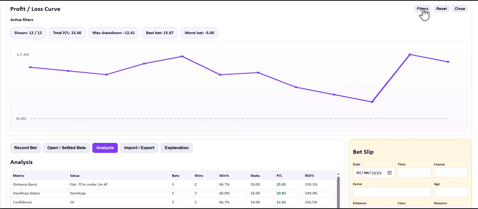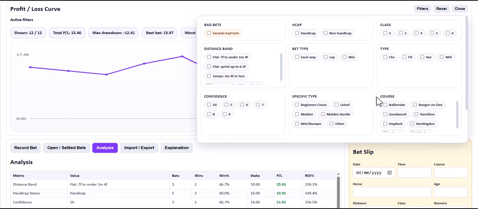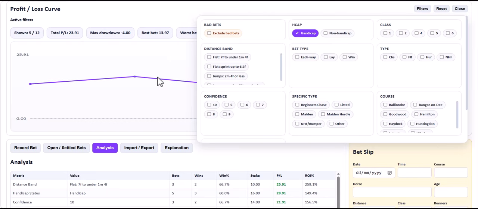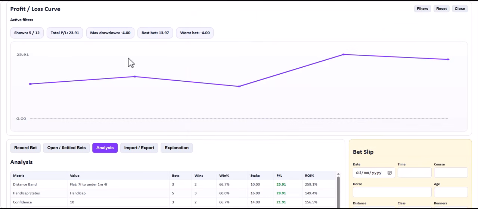If you want to use the filters, so you've seen your analysis and you want to only look at handicaps, you can see it's already changing. So if we close that now at handicaps, we can see that we've got a 23.91% profit on handicaps only. So we can see I've had 5 handicap bets out of 12.